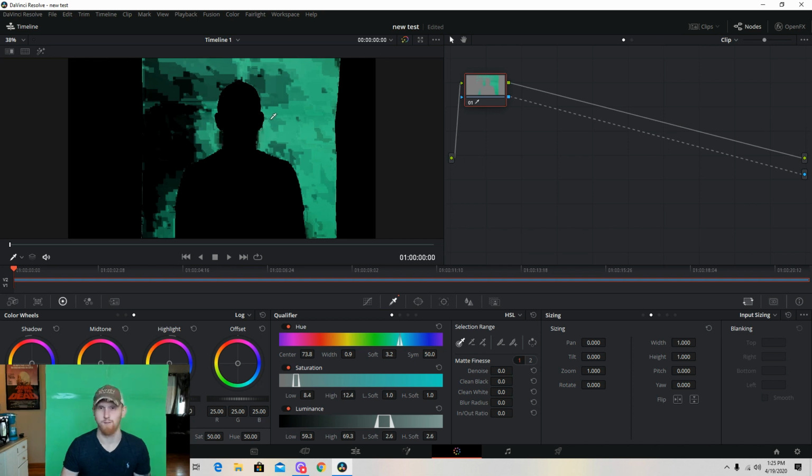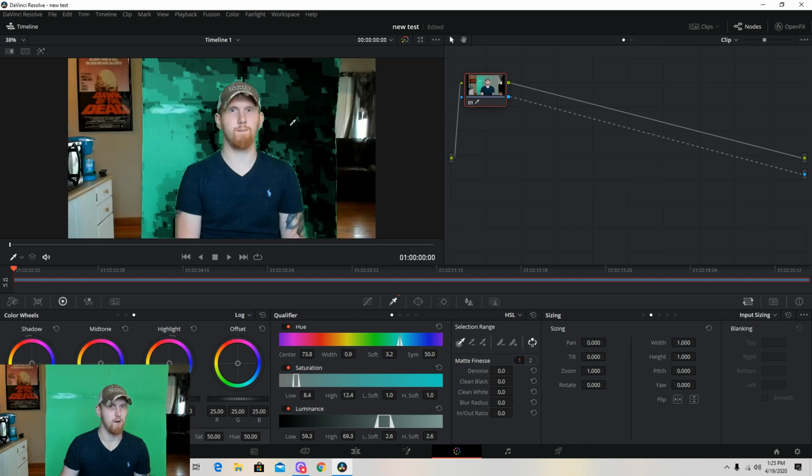I still don't like the view like that either. I like to see what's left over. So what I do is I go down here again. This is controlling what we're seeing, and I'm going to invert it. So now I see what I actually selected and what's left.